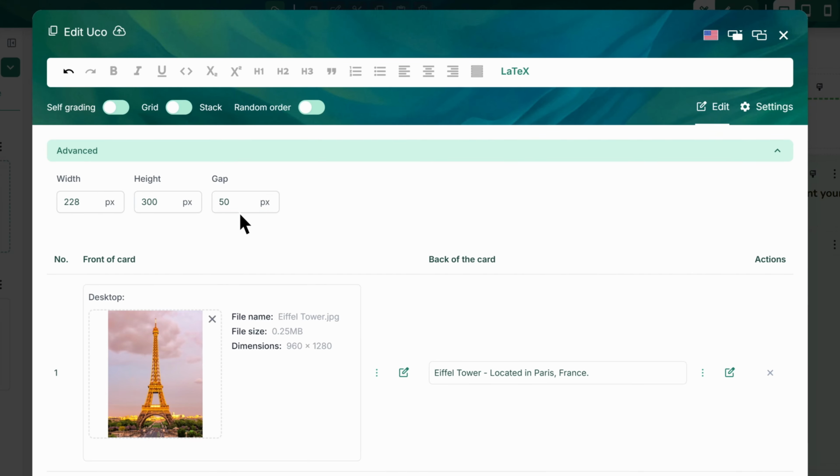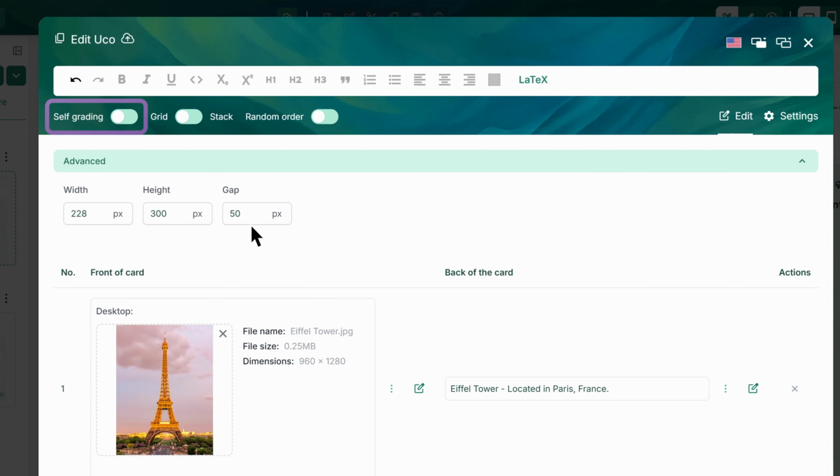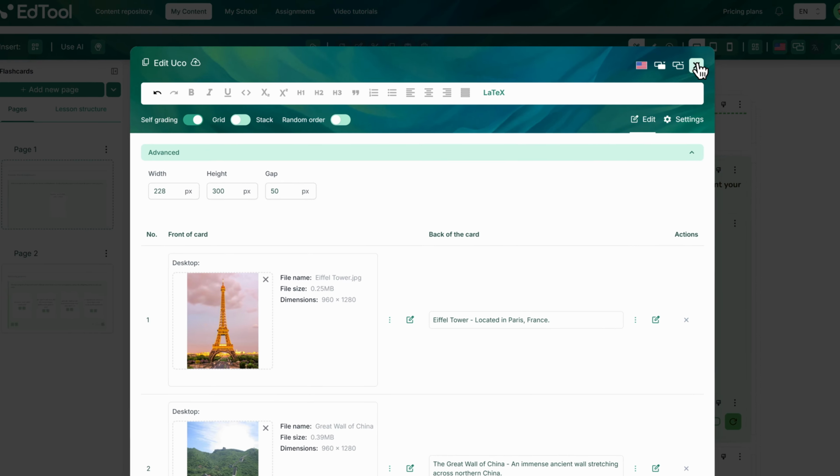While we are still in the Edit view, let's have a look at the buttons at the top. The Self-Grading button enables an important feature which gives the student an option to mark if the task from the card was answered correctly or not. The next button lets us switch between Grid mode, which lays the cards out in a grid, and Stack mode, which places them one on top of the other. The Random Order button lets us randomize the order of the cards.